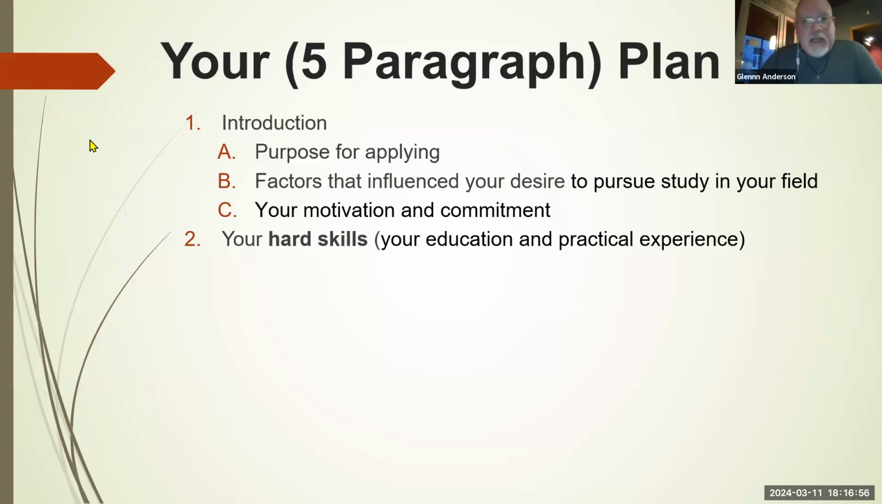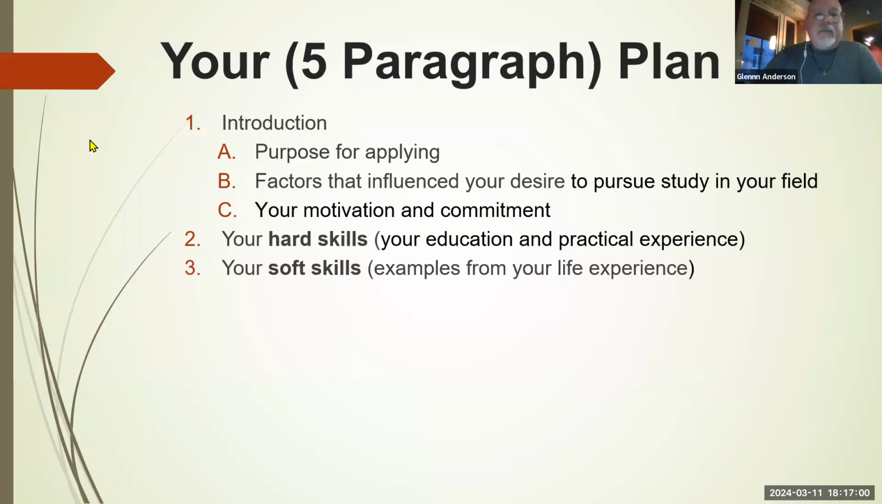This is probably fairly easy for you to do. The third paragraph is a little bit more difficult, and it's what we're going to spend most of our time talking about: your soft skills. Soft skills tend to be underestimated, but they're actually the most important thing.